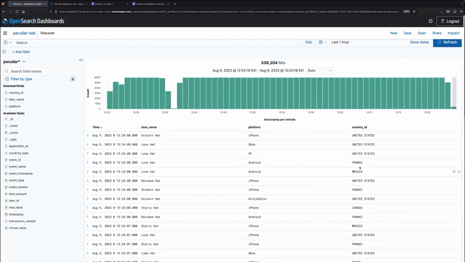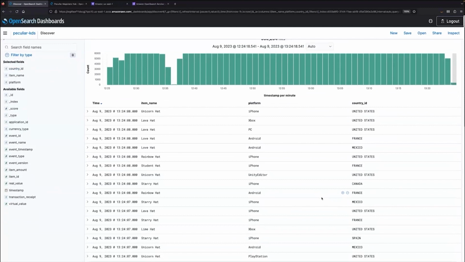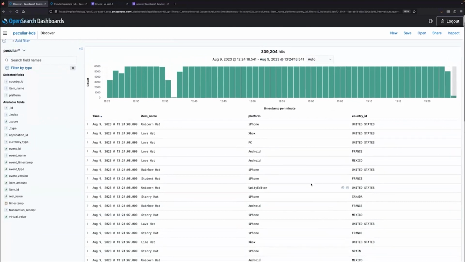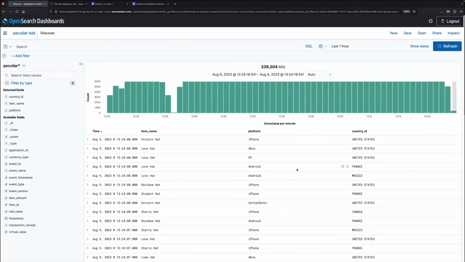So we have the United States, France, and Mexico. And so we can quickly see a tabular version of this data without doing much here as well. But the power of OpenSearch isn't just being able to quickly visualize this. It's the ability to go ahead and do free text queries on this data to find matches without needing to write any sort of SQL, etc.